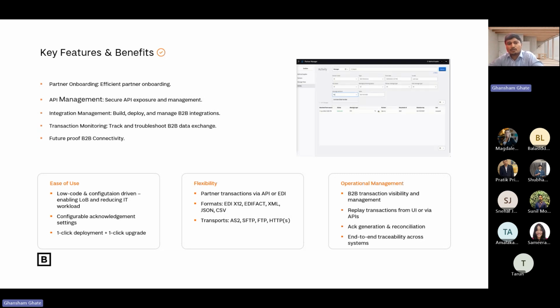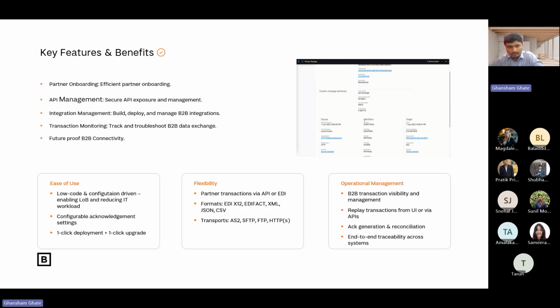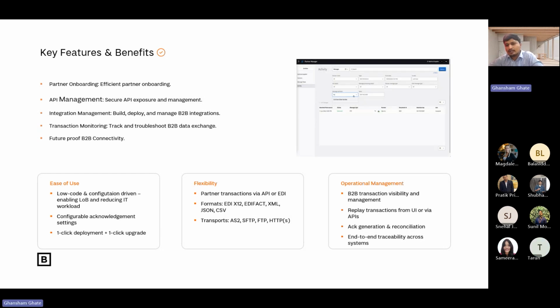As it is cloud native, you are just building the message flows in Anypoint Partner Manager. You define how the data flows from partner to ERP system or vice versa with point and click, and once you click deploy, it will deploy your solution. And you can manage those B2B integrations that you have built in APM with a single tool, in a single interface. Transaction monitoring: you can track all your messages from start to end in EDI.